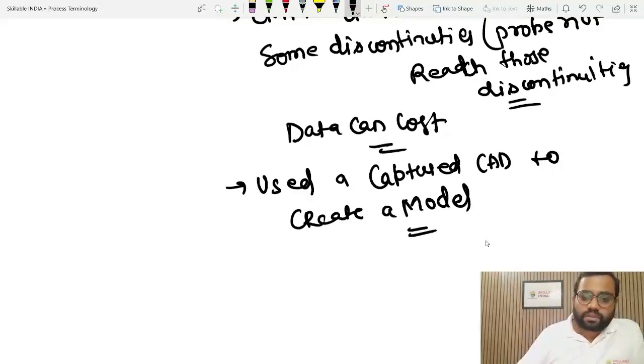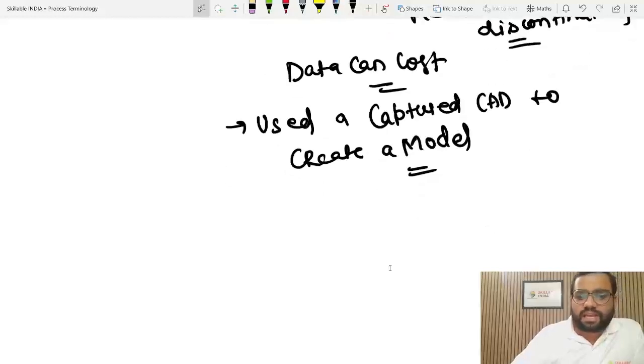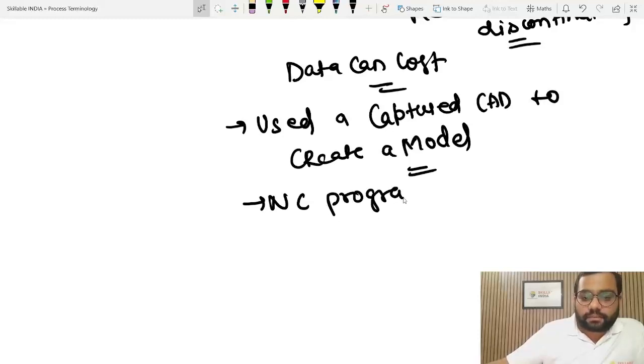Okay. So what are the applications? With the help of this captured data, you can directly create an NC program. NC program generation can be done directly and given for making a prototype.